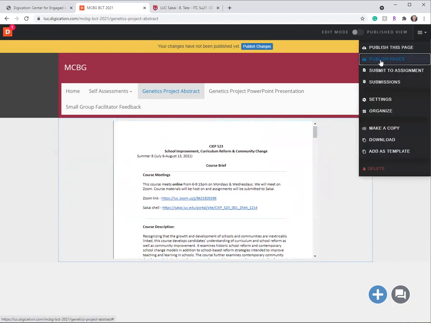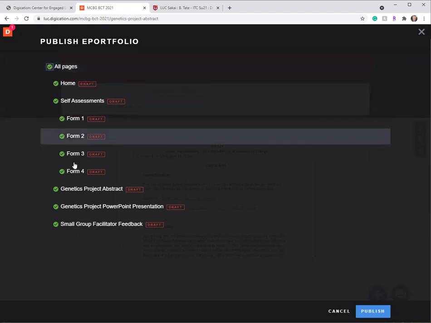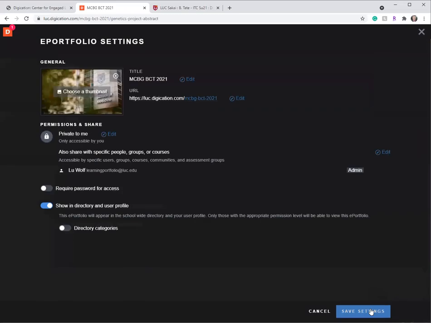I like to go to publish pages and do it all at once. Make sure that all pages is highlighted in green. If it's green, it means it's good to go. If it's white, it means that it's not ready. So make sure they're all highlighted and click publish.